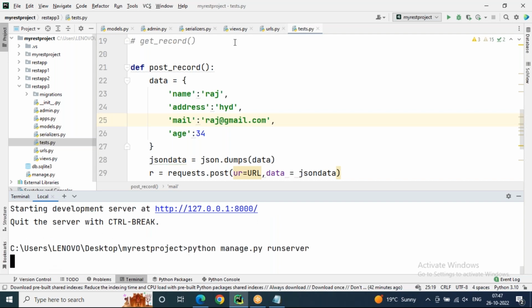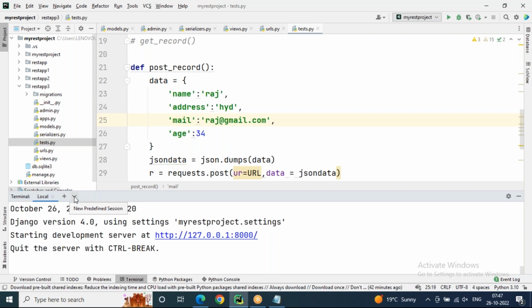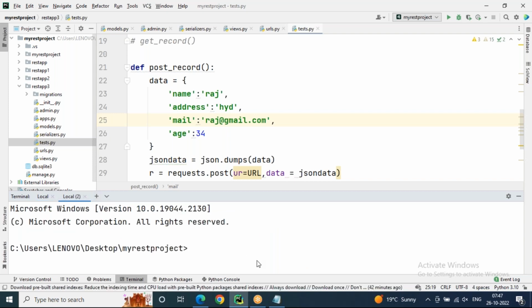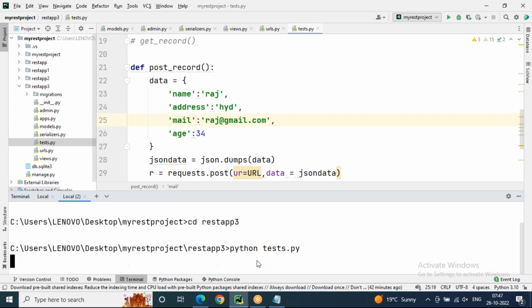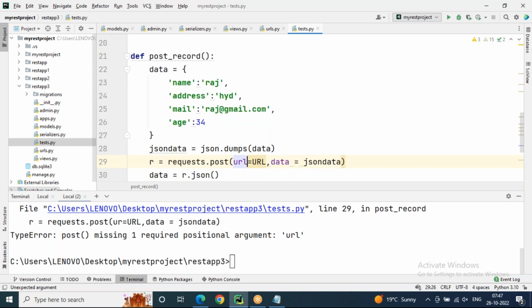After the server starts, if you want to test whether your API is working or not, you can go to another terminal window and move to your application, REST app 3. After moving to REST app 3, you can run python test.py. So now it will be inserted into the database. Post to one function is missing one required argument URL. You can see this URL spelling is wrong. That's why it is unable to take this URL.